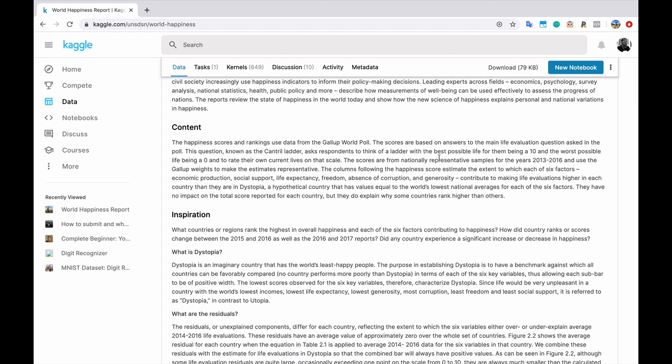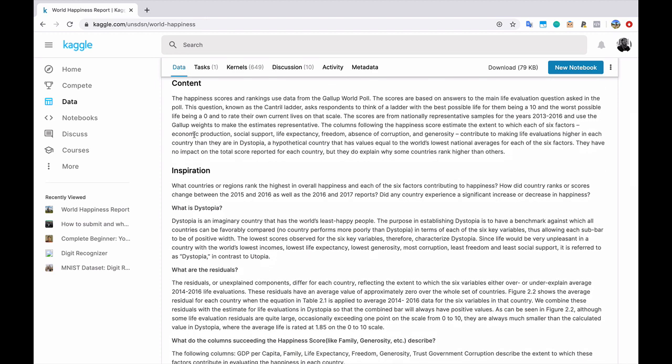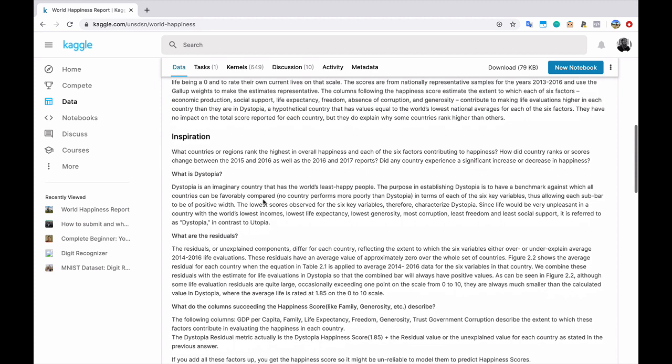So the scores are nationally representative samples. There are some columns in this data set: economic production, social support, life expectancy, so how long you live, freedom, so how free are you, absence of corruption, and generosity. These are some of the things that they think contribute to happiness, and whether or not these are the best metrics to go by, these are the ones we're going to have in this data. And these are the ones we're going to look at.